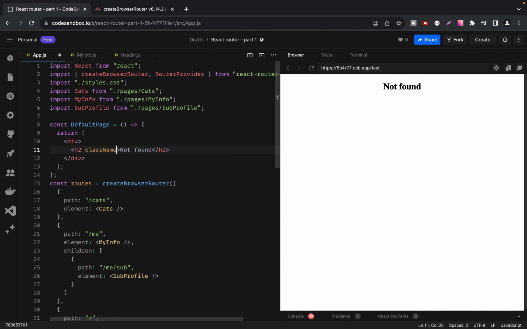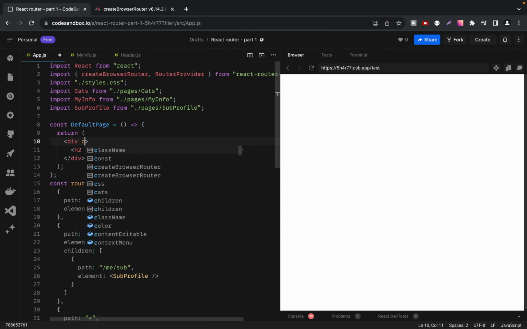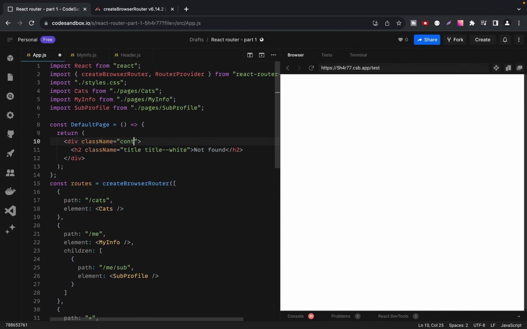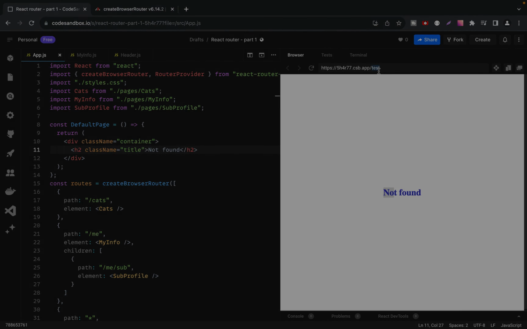Also, we need to add some class names. Let it be title, title white. Probably title white is not a good idea because we have a white page, so let's delete it. And here we have the not found page.